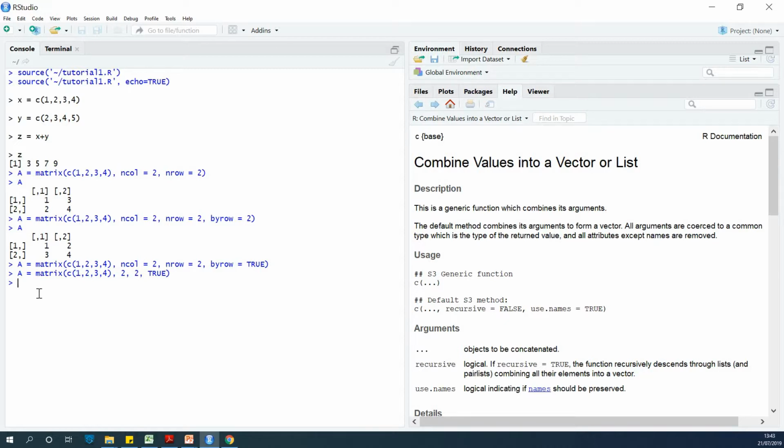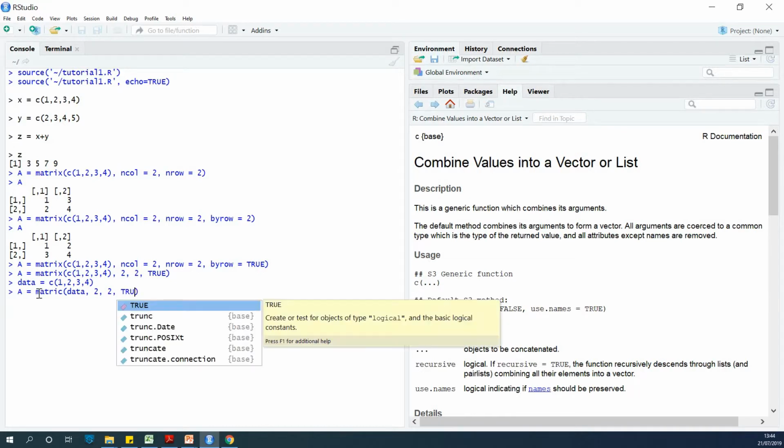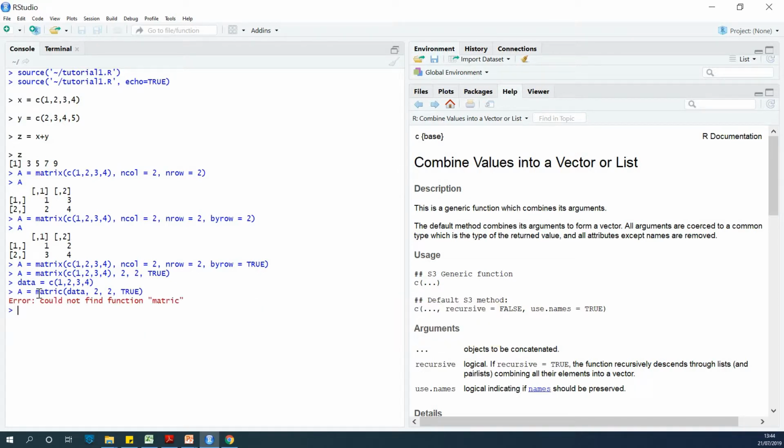Again, let's say the data is equal to c(1, 2, 3, 4). You can also create the matrix by saying A is equal to matrix. Instead of specifying 1, 2, 3, 4 inside, you can just say data, number of rows is 2 and number of columns is 2, and arrange it by row if you want. Matrix, so that sometimes you have typos here and there.